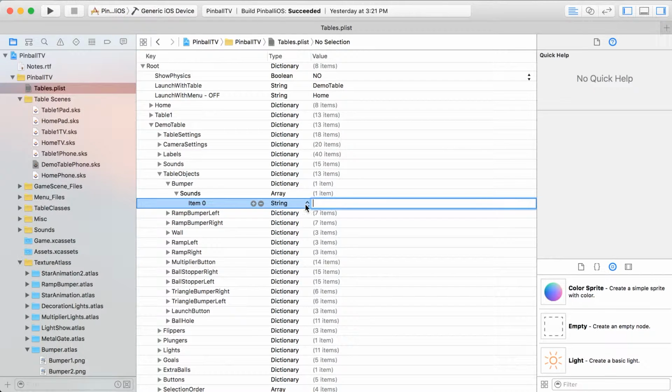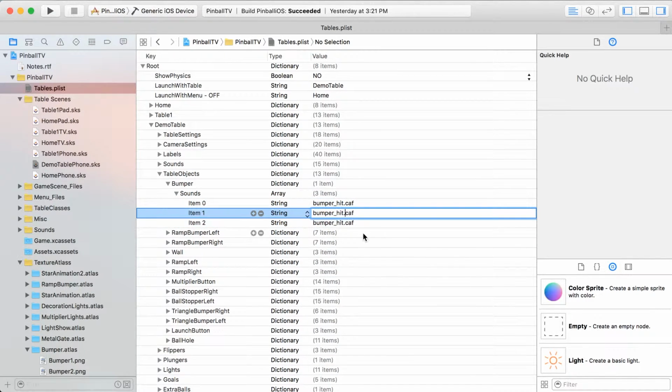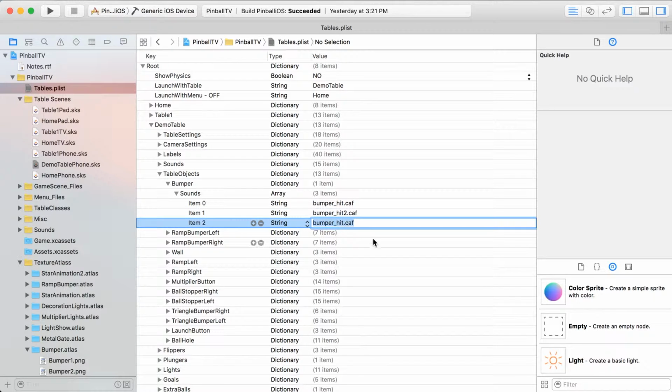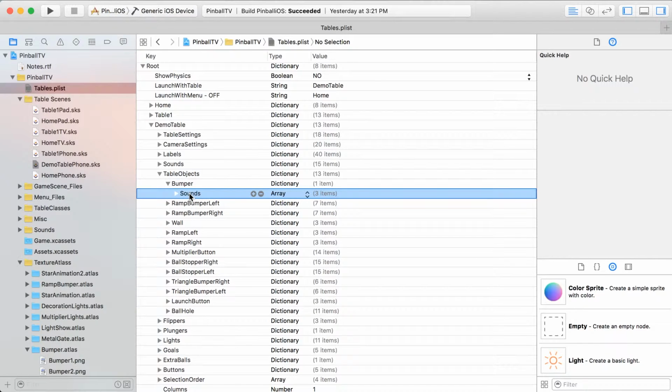So I'm going to unfold this, and we'll put in here bumper hit.caf, and that's the name of a sound file that is included with the project. And actually there's 3 of them in here, bumper hit 2 and bumper hit 3. So again, it's going to randomly pull one of these sounds and play it, so you get a little bit of a variety in here.